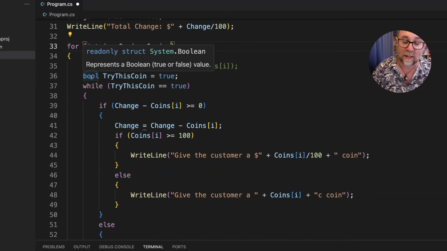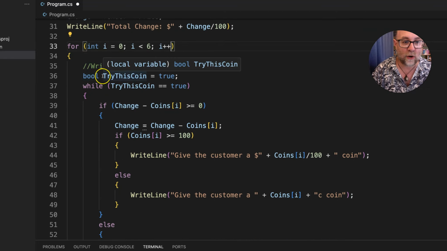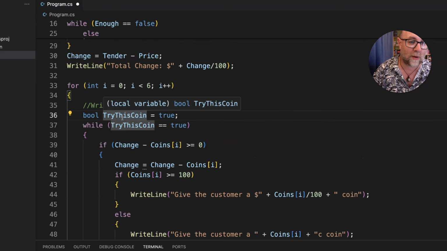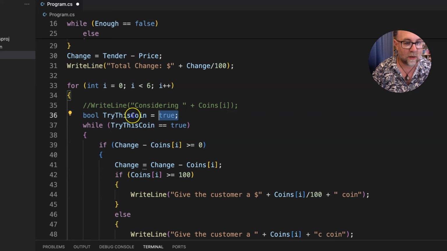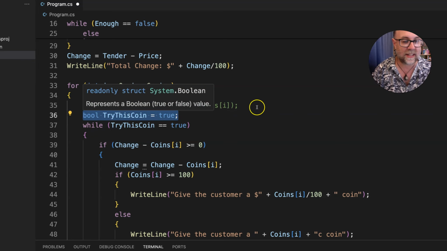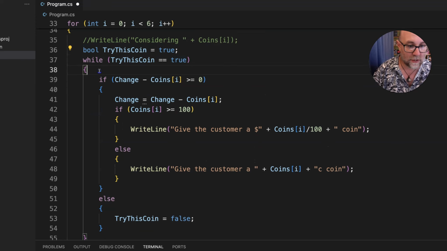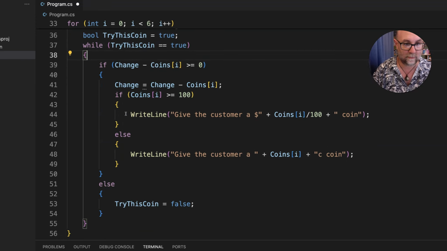Now, I'm going to set another Boolean here, but this one only functions inside of this loop, so I didn't define it all the way at the start of the program. So we're going to try this coin, set that as true. And while it is true, I'm going to do all of this stuff here.